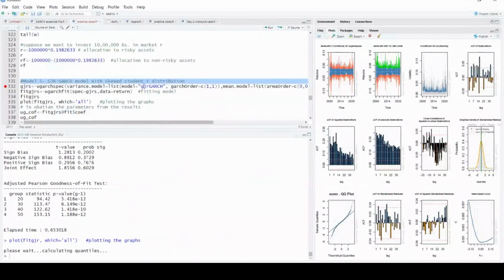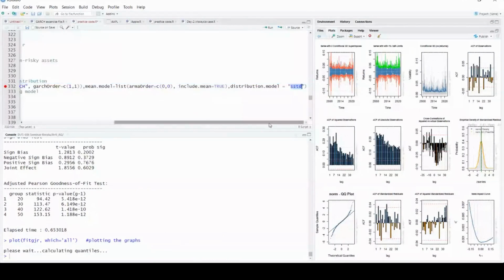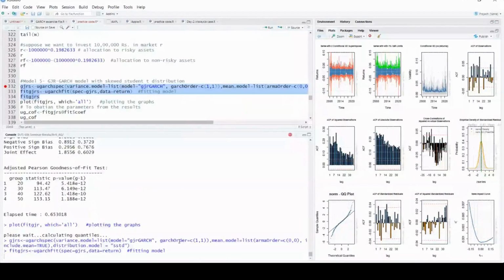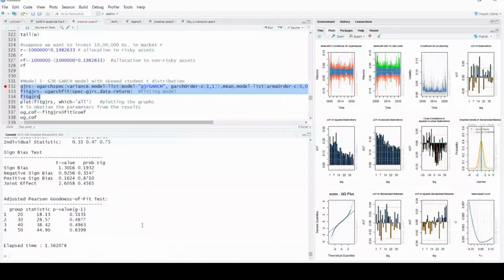Hello, ma'am. Yes. Ma'am, can you please just again state the values of gamma and how bad news is impacting? Yeah, I'll tell you.